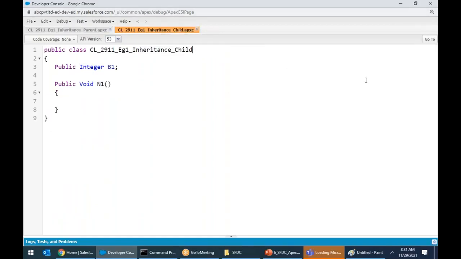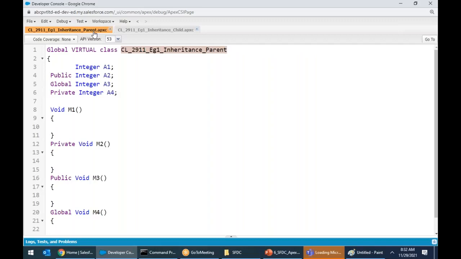Now child, I copy the parent name. I come to the child. Child should use extends. Extends to whom? Parent name. Control S. Now these two classes are linked to each other. Here you can call anything from the parent, except without access modifier and private. I gave you that point. Without access modifier and private cannot be inherited.